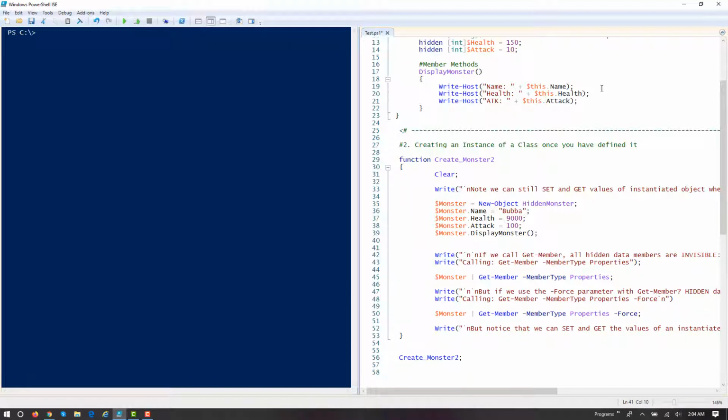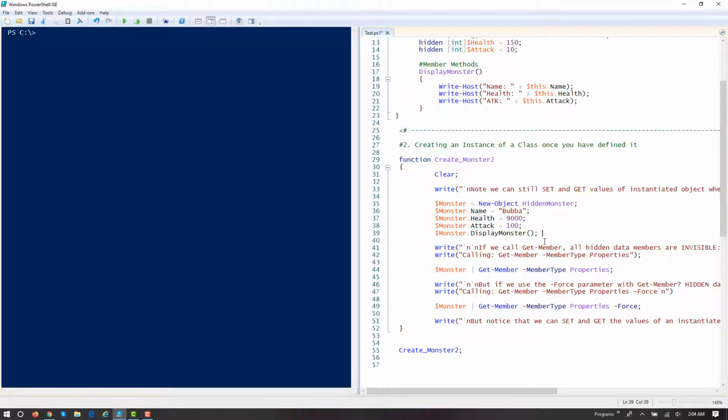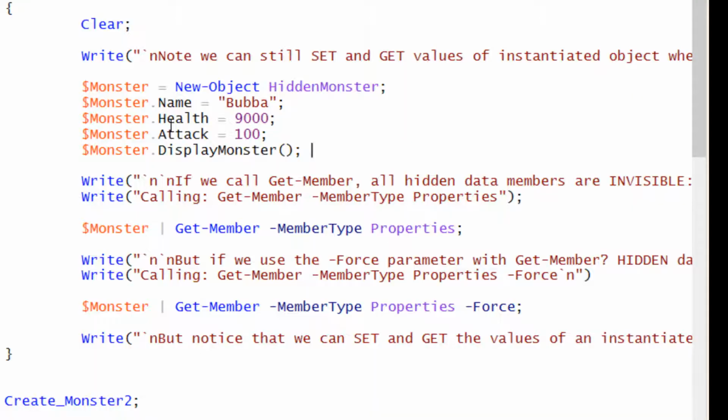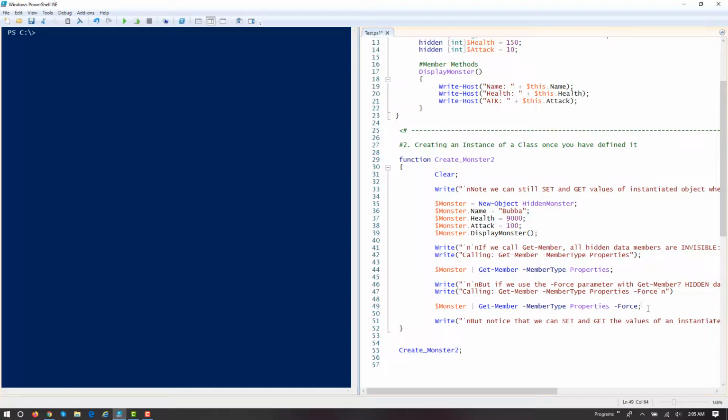Okay, another key difference. When a data member or a variable is hidden, I can assign values to it using the dot operator and retrieve its value using the dot operator, provided I know the name of that variable or that method. But if I were to call getMember, it's not going to display anything unless I use the force option. So you'll notice when I call getMember without the force option, it's not going to show me the variables or data types. But when I use the force option, it will show me the variables and the data types.